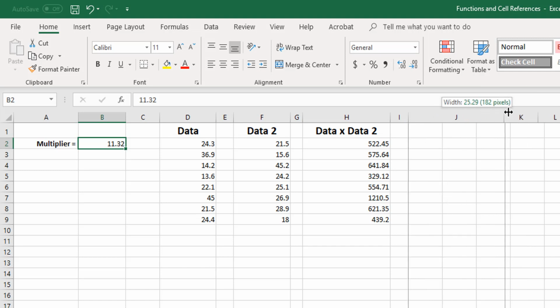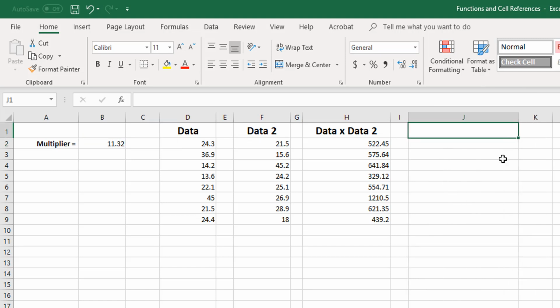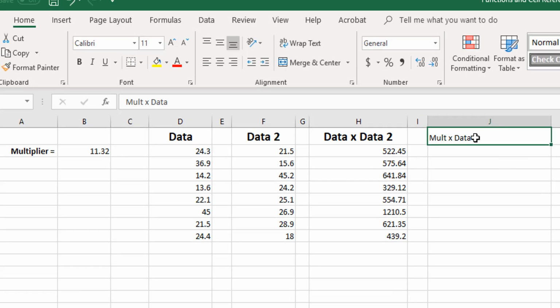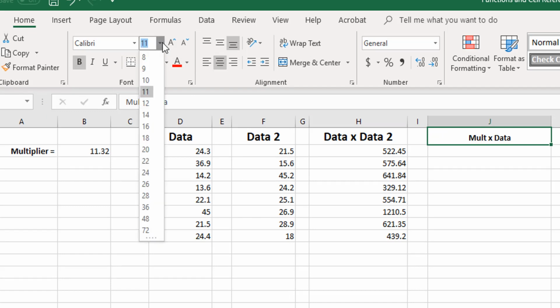So I'm going to just put this in column J, and I'm going to say multiplier times data. And I think that labeling your columns and labeling your constant values is an important thing to do, so you can always keep track of that.